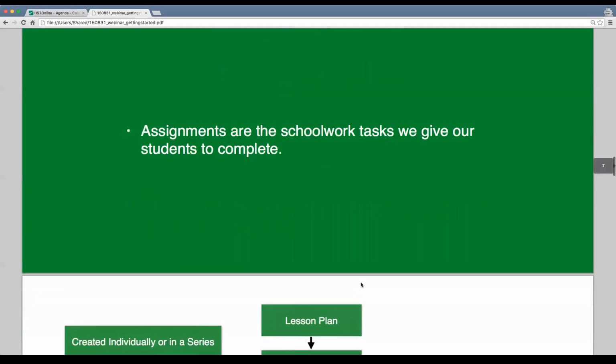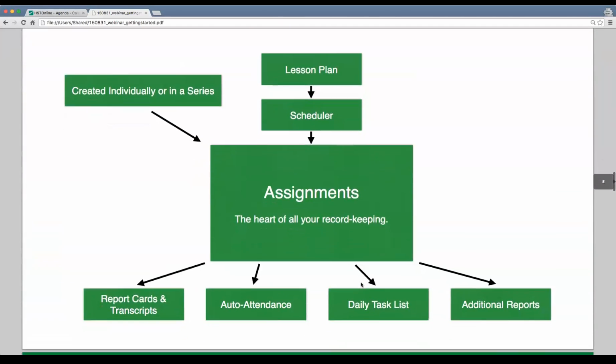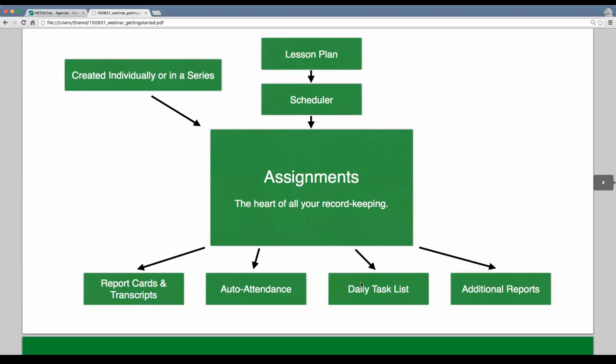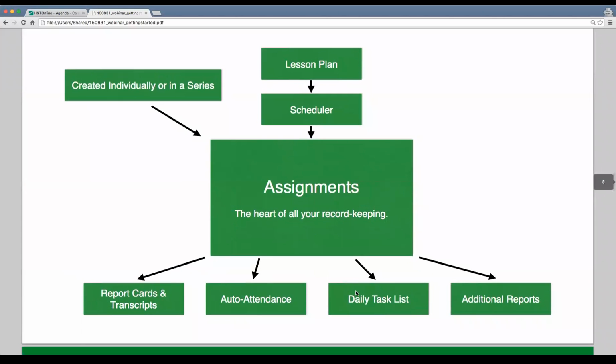So let's look at that a little bit deeper in terms of what assignments are, where they come from, and then what you can do with them. Right here in the middle, assignments, really the heart of all your record keeping within Homeschool Tracker. And where they can come from, well, they could be created individually or in a series, and I'll show you how to do that. Or they can come from a lesson plan and go through the scheduler tool to actually become assignments on your agenda. And I'll show you how to do that as well.